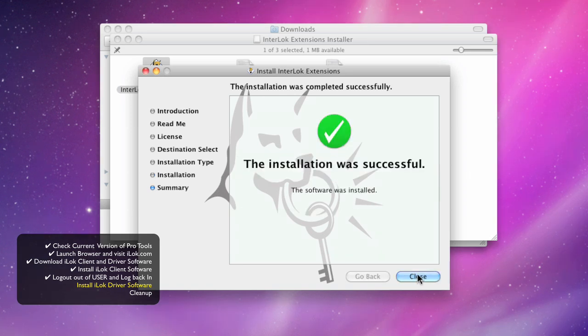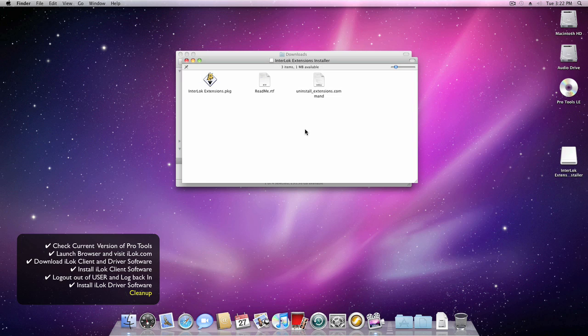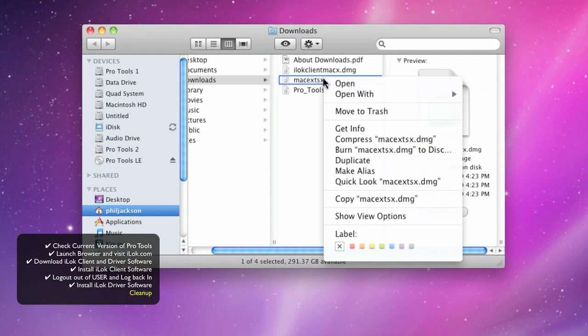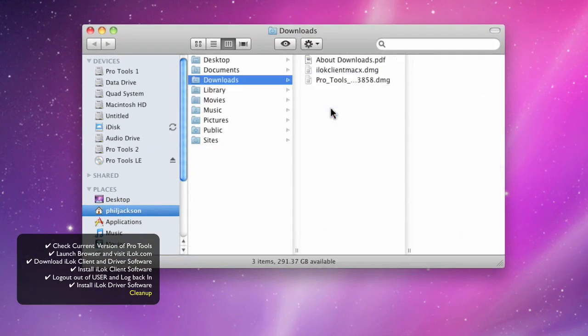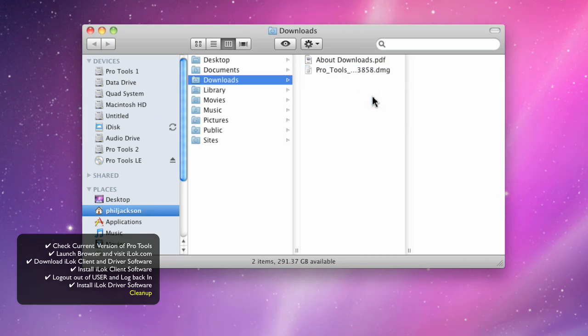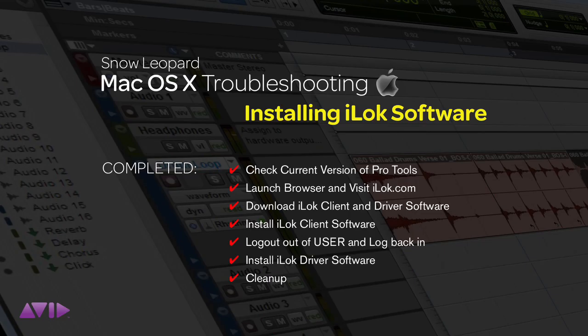Now, once installation is complete, close the installer, go to your desktop, and drag the mounted image to the trash to eject it. Then go back to the downloads folder and delete all of the images you downloaded to keep your Mac tidy and free from unnecessary storage. And that's it. You're now ready to launch Pro Tools and continue working on your sessions.